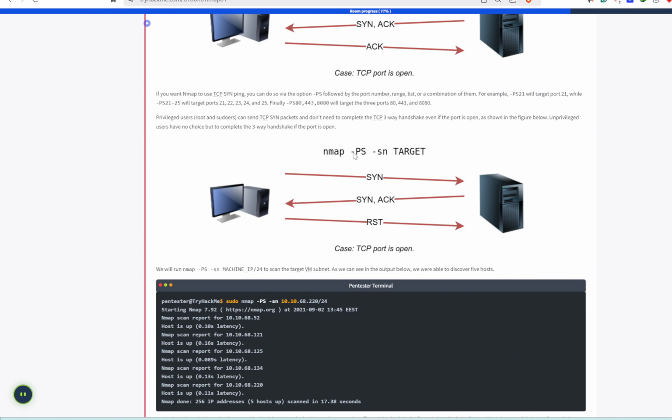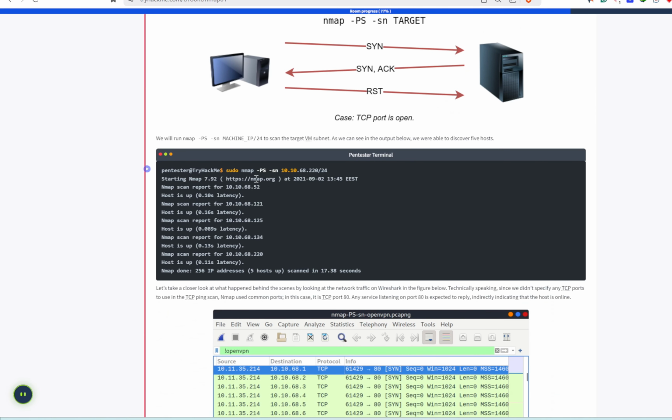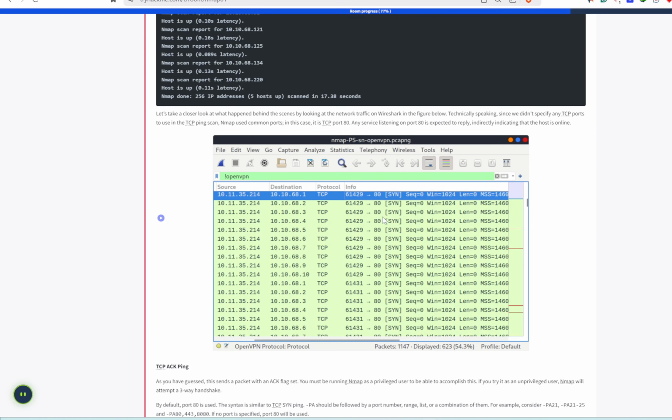That's what the TCP SYN ping does. Use the switch PS, and you can choose different ports, like port 21. This is going to try to start a TCP handshake with different ports to see if those hosts are up. By default it's going to be port 80 if you don't specify. That's a pretty useful tool if you want to probe for web servers or very specific servers. You do nmap -PS -sn and the target subnet, and that's going to give you all the hosts that are up and respond to that TCP handshake.